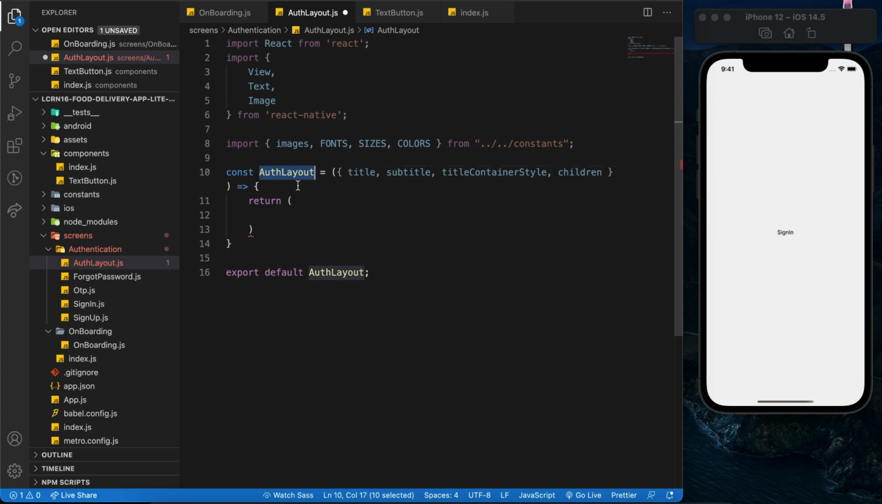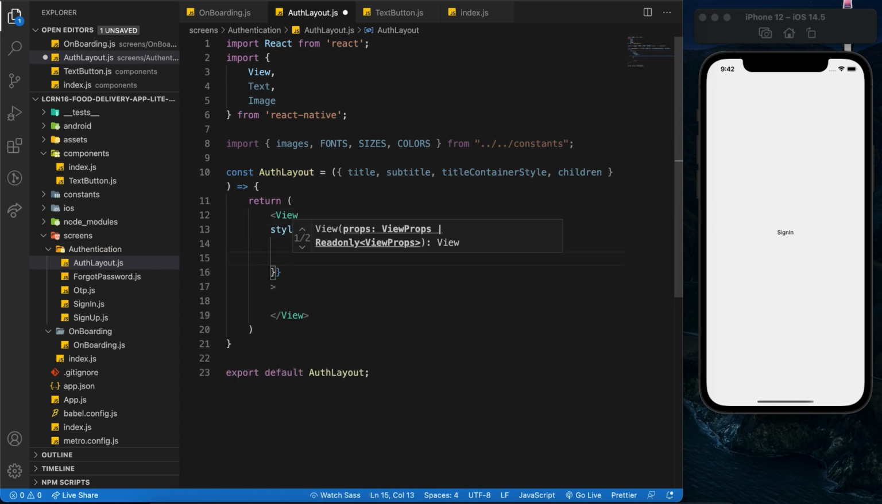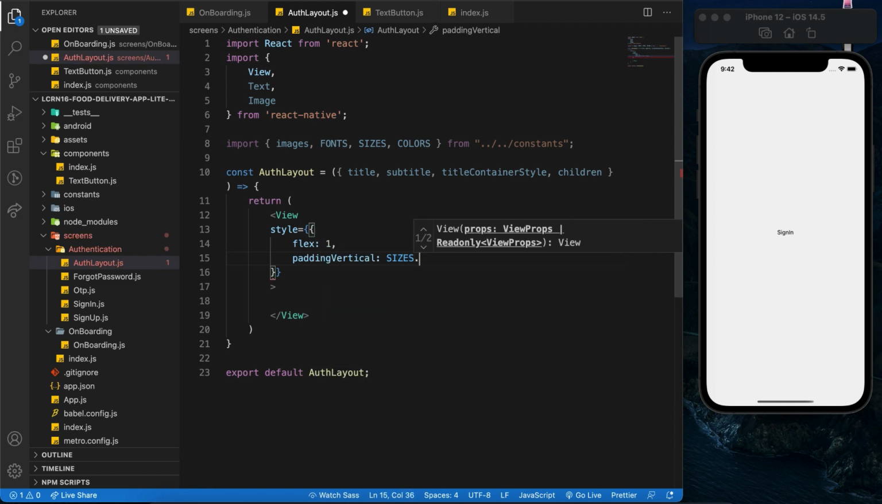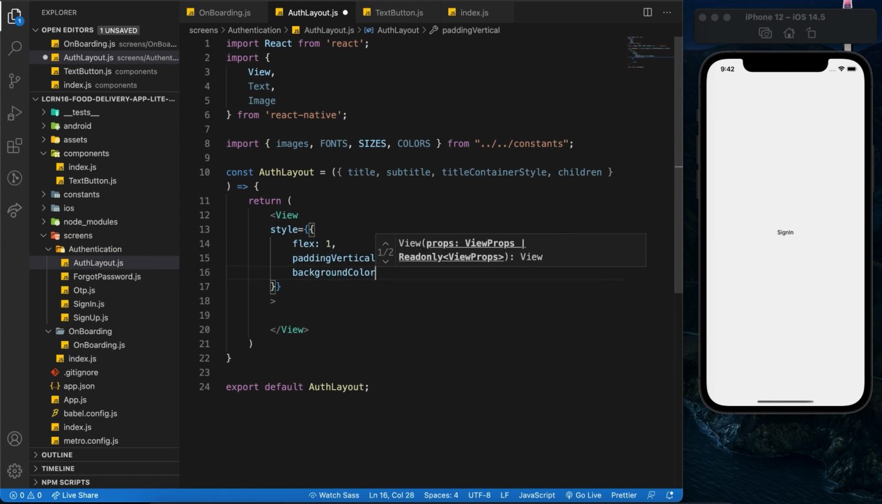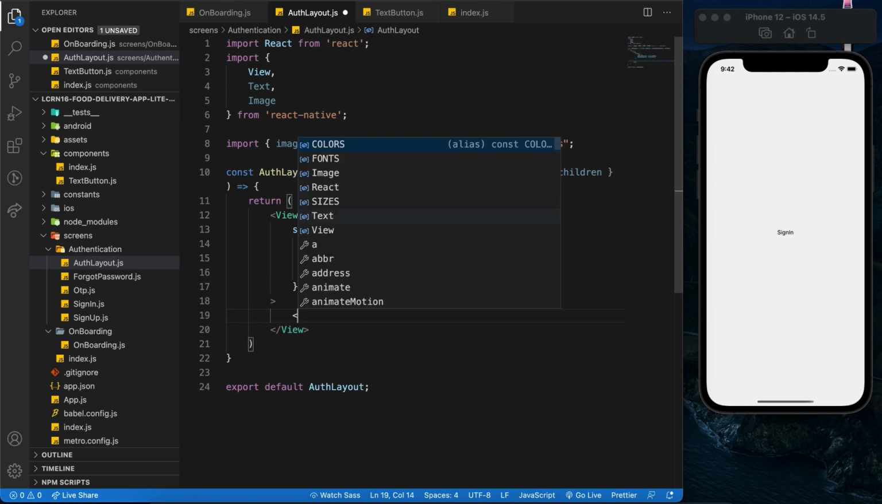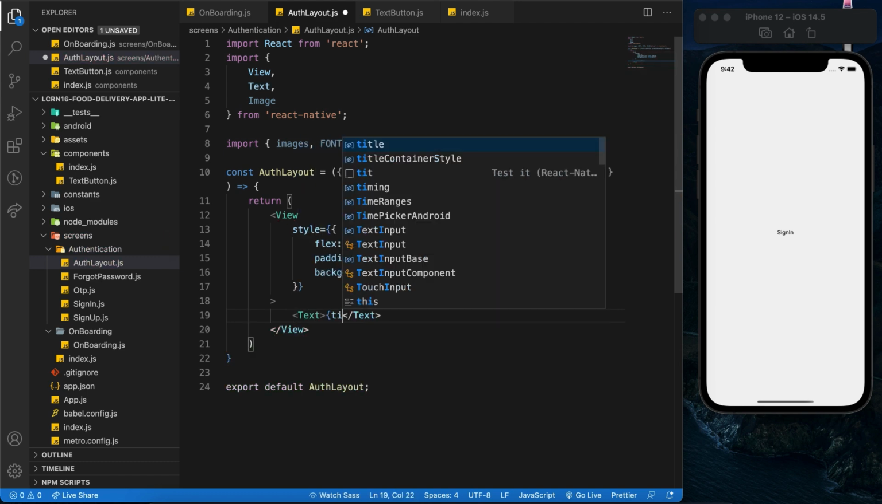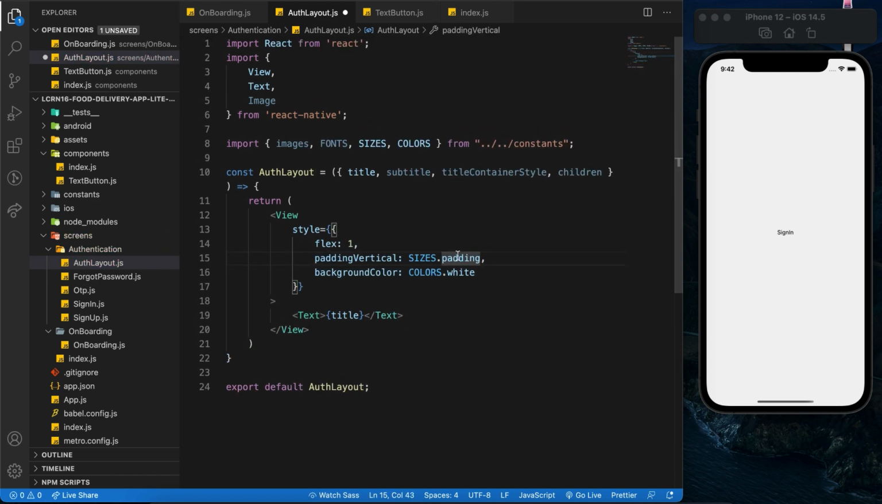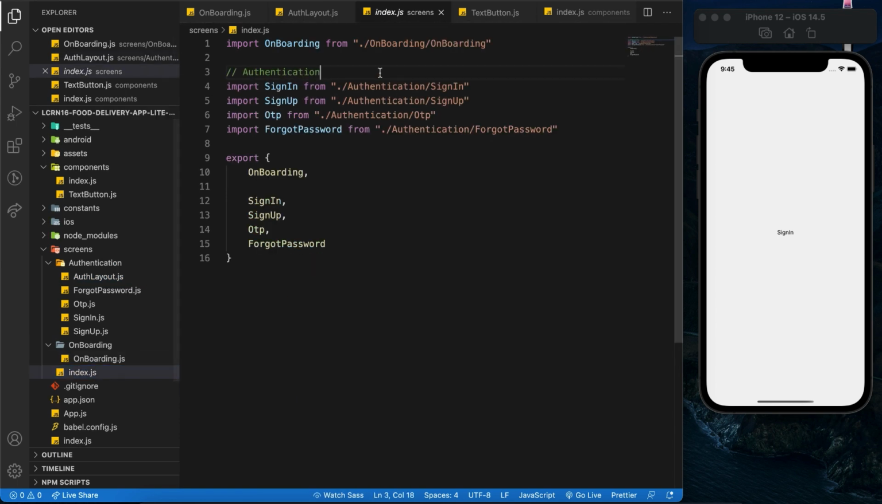Alright, so for the OffLayout component, we are going to render a container view and give it a bit of styling. Flex should be equal to 1, the padding vertical should be equal to sizes.padding, and the background color should be equal to white. Now within the container view, I'm going to just render the title just to see if it works. Alright, now save it.